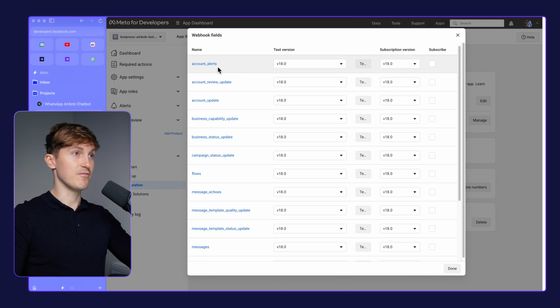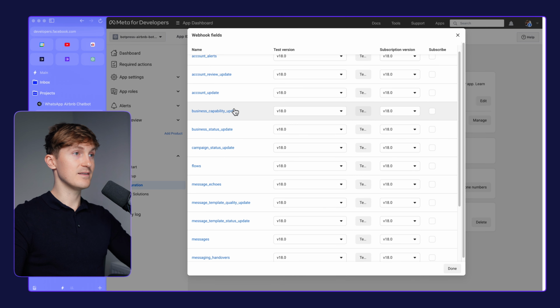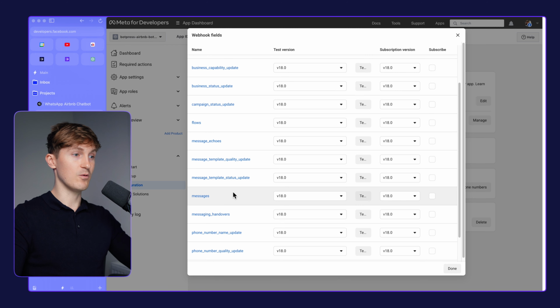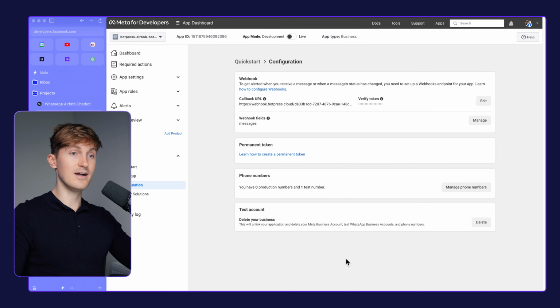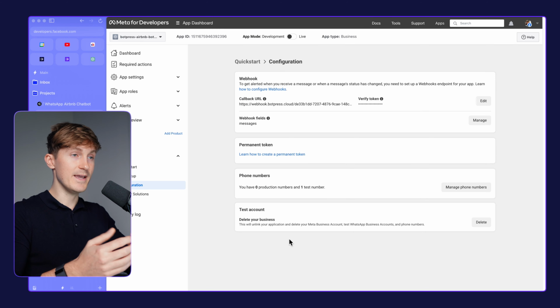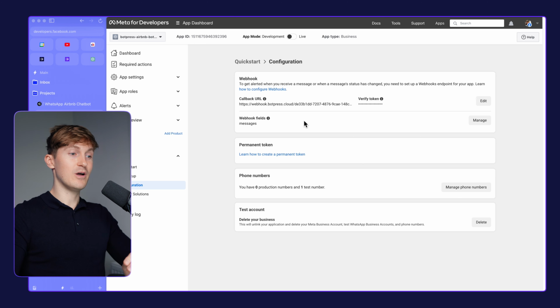So here you can see we have account alerts, review update, account update. We have all kinds of things that we can do. But for now, we only wanted to subscribe to messages. And that essentially means, so we now can make sure that the check mark is here under subscribe, click done. So now essentially what we do is we want to send a message to the callback URL whenever there is an incoming message on WhatsApp.